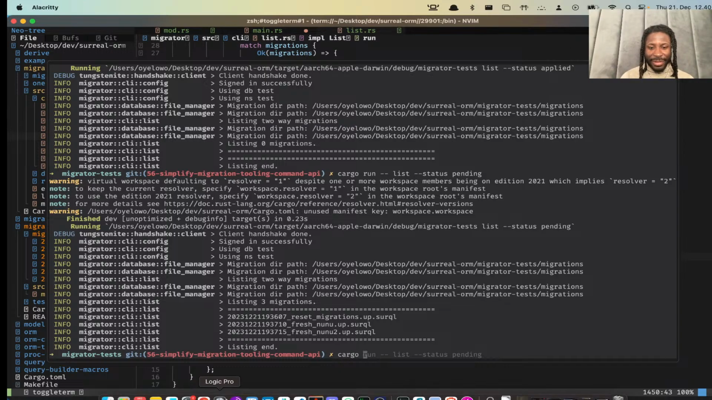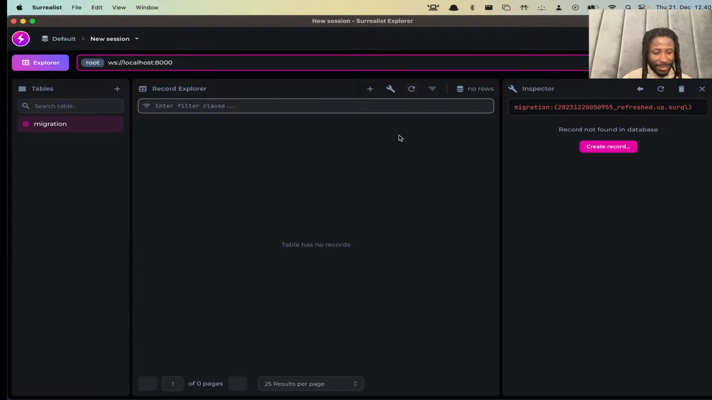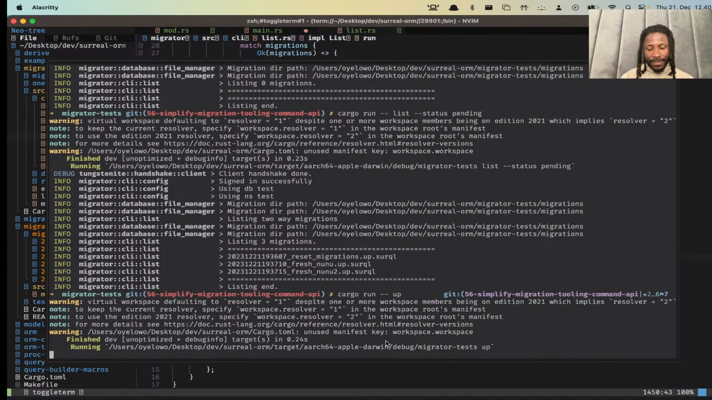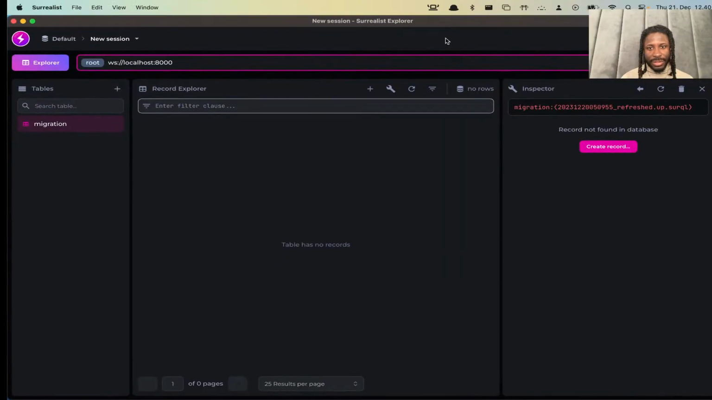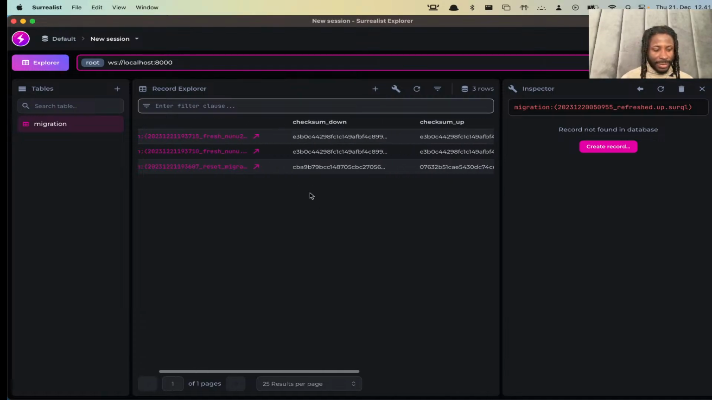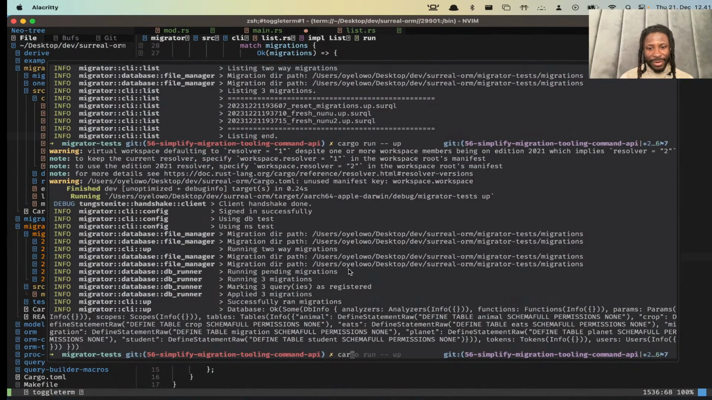So let's do cargo. And one thing I'm gonna show you guys also. Let's refresh this now. You see that it's empty. So when I do cargo run up to latest, let's run that. What you're gonna notice is now we've got 3 and we've got the checksum. So it actually checks the checksum of the file. And we've got the name, we've got the timestamp. So that's good.